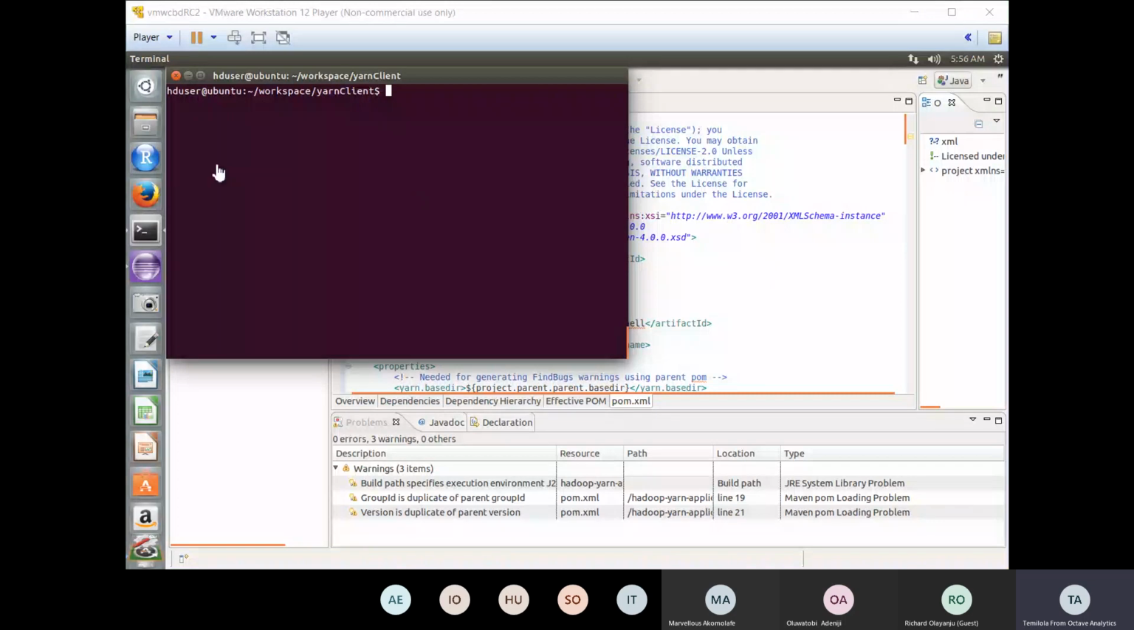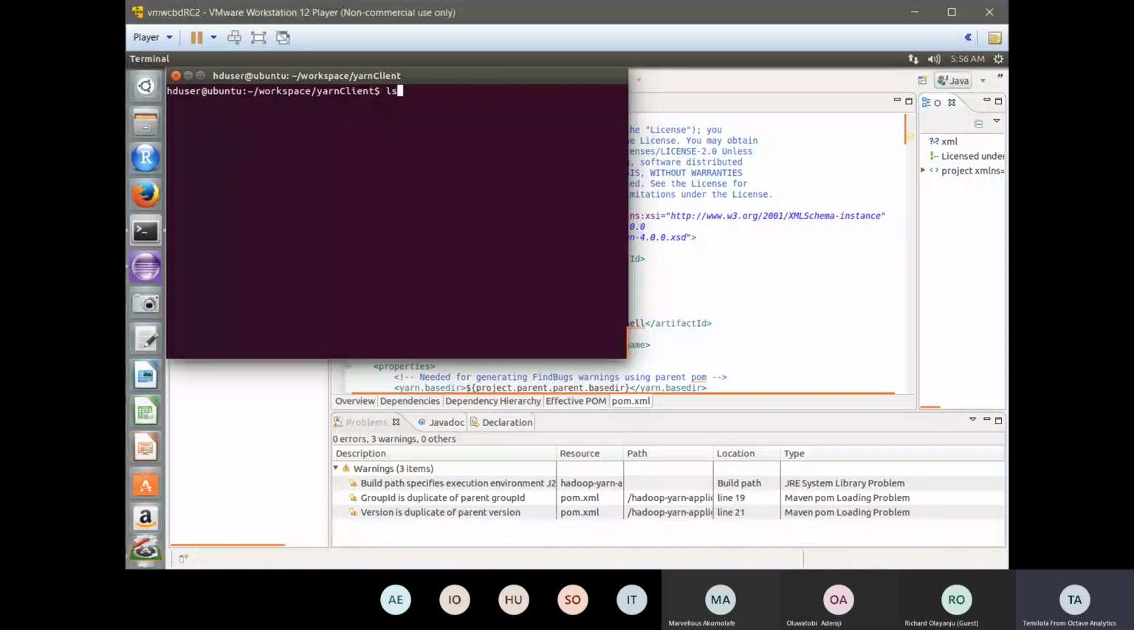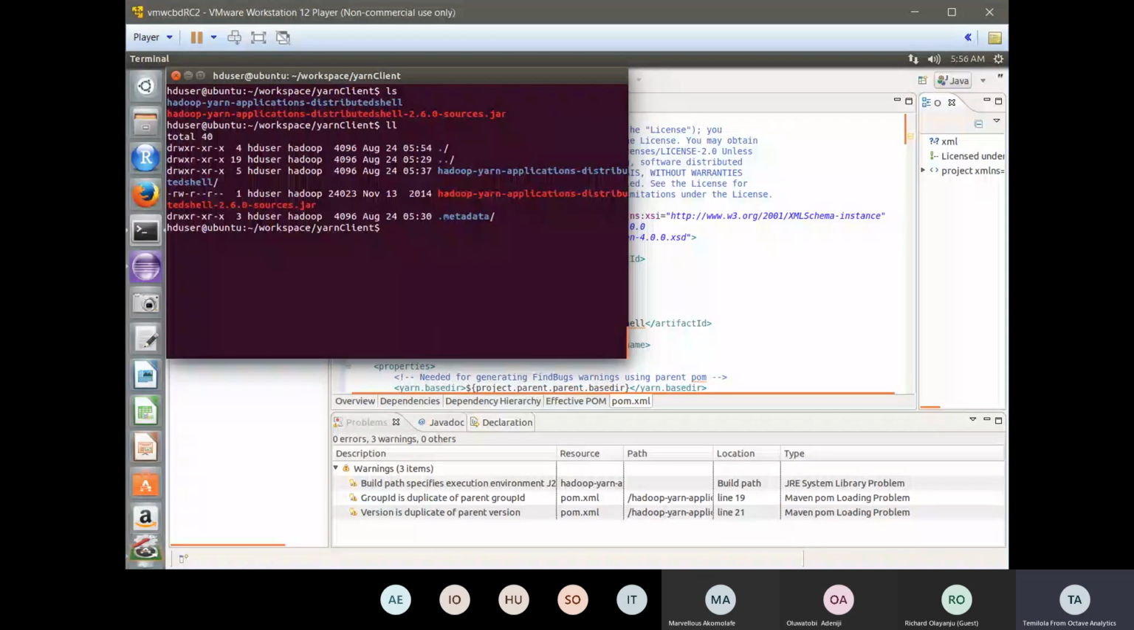So to list the files in this directory, as Richard has told us, it is ls. You can see that an extra jar file has been downloaded into this directory. The name of the extra jar file is the Hadoop applications distributed shell 2.6 jar. To check the file permissions, you just type ll. Hopefully you guys understand file permissions. If not, go and read up on it. It might be useful for you someday.